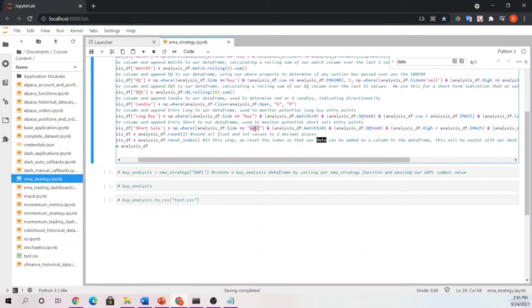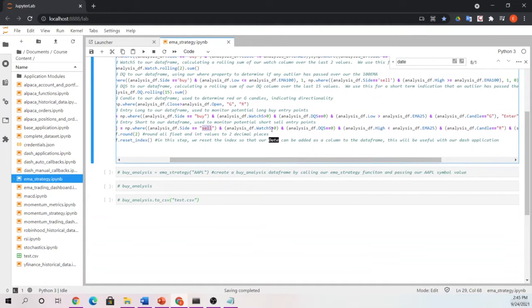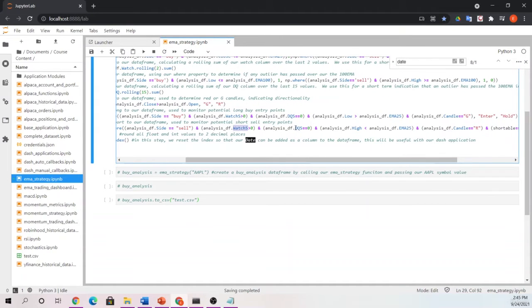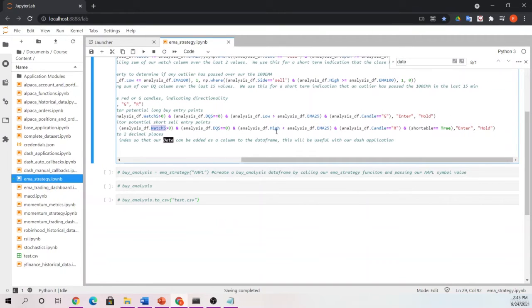We're going to be looking for the sell side. We're going to be looking for, again, the watch summation to have crossed over that 25 threshold, so where we calculate watch S crossing over the EMA 25. Our DQ cannot have crossed over the 100 within the last 15 minutes. We need the high to be less than the current EMA 25 value, so the high of the candle of that security over that minute needs to be less than the current EMA 25. And we need to be in a negative direction, so our candle has to be red, so our close has to be less than our open value.